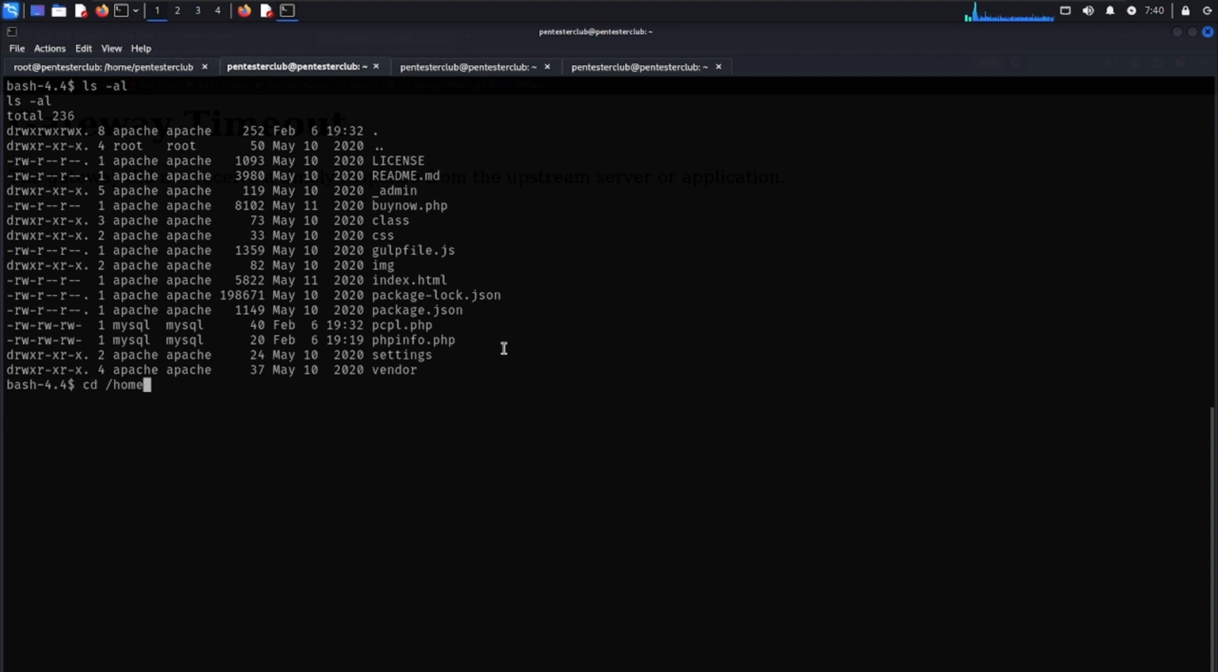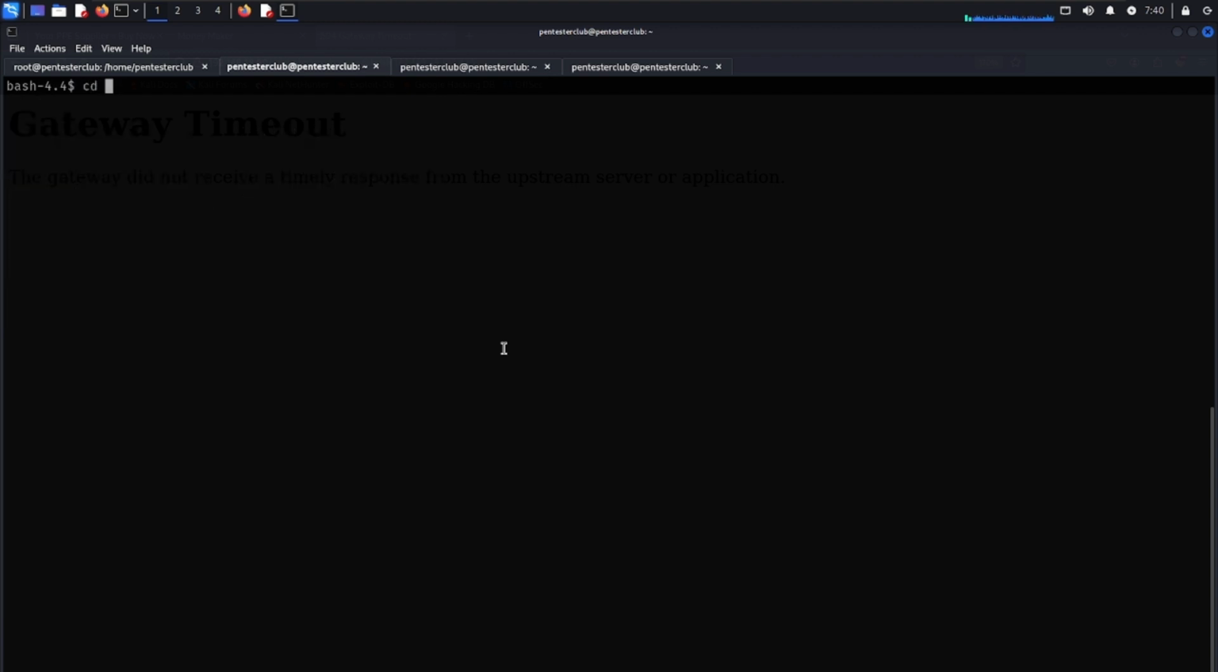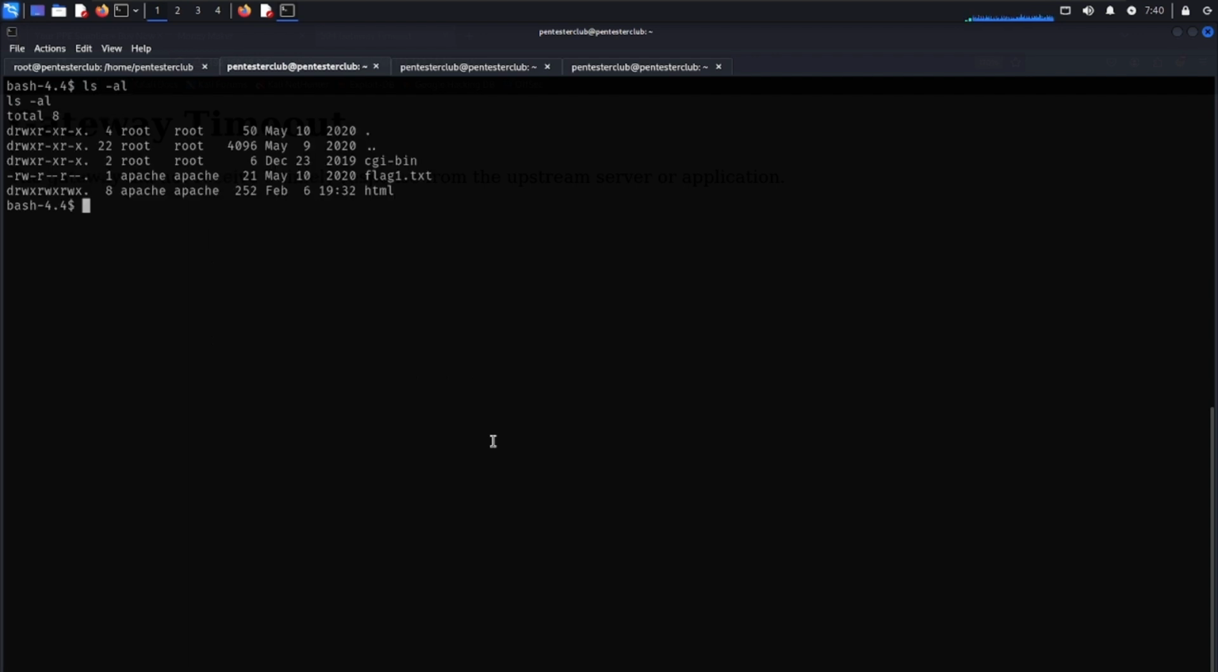Now just go to the home directory. Now we would like to look at everything. Now just type cd admin, permission denied; cd moneygrabber, permission denied. So we are getting permission denied. Now let's type clear. Now just type cd, then ls -l. There is nothing else from here. Now just go cd www. Now just type clear, and ls -l.